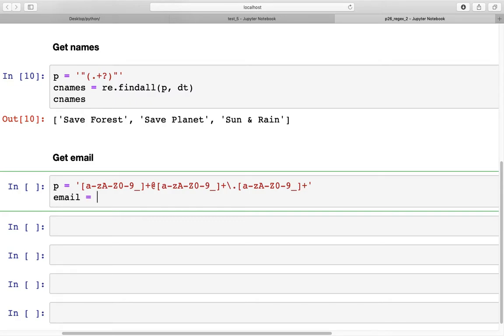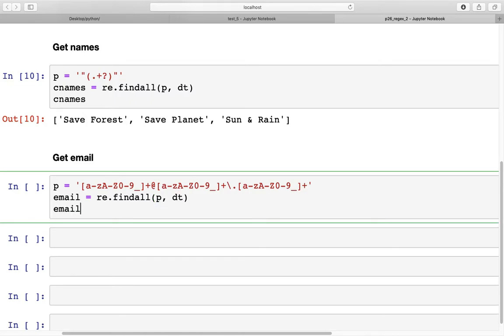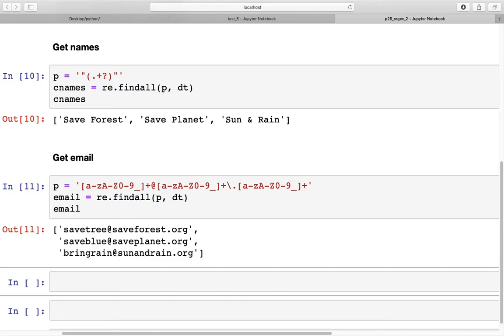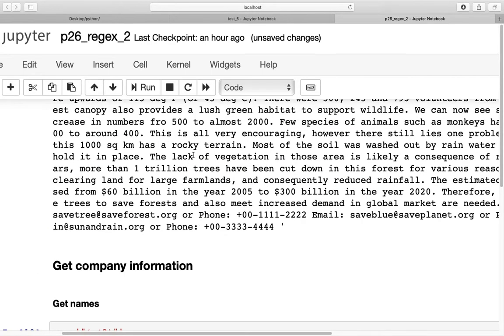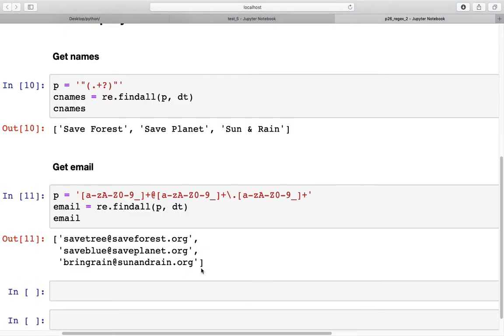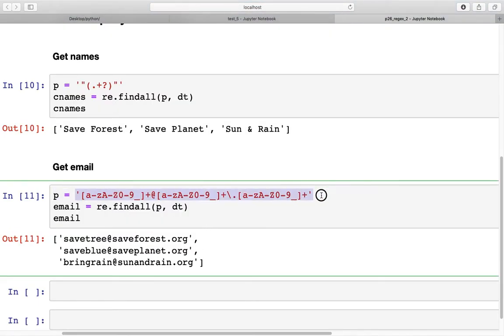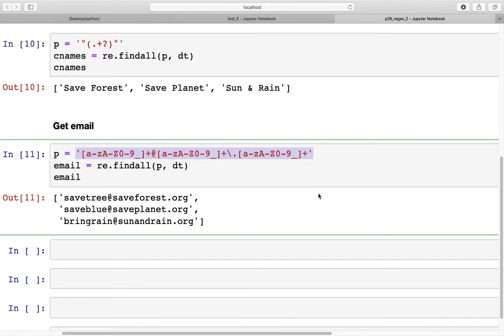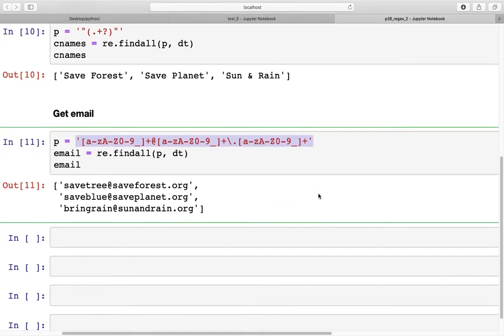And to save it, we'll save it in email. So re.findall p and comma dt, and now if we print email, we got the exact email address out from this string. And this is really neat because just by using a regular expression we could isolate that text from the string and save it in a separate variable that we can use now.